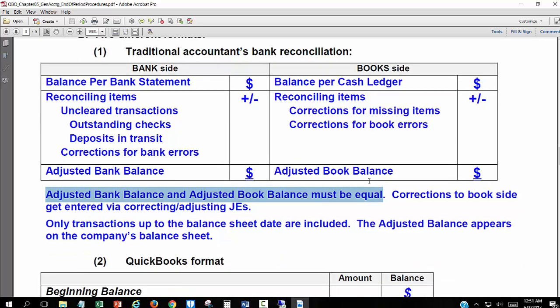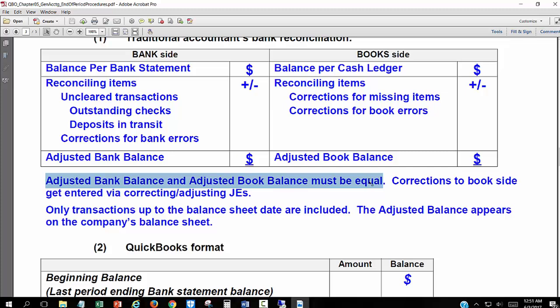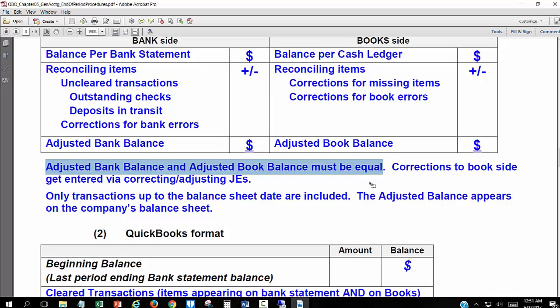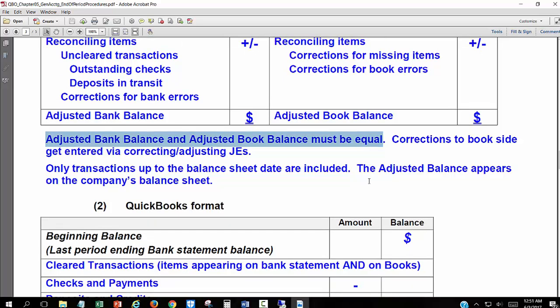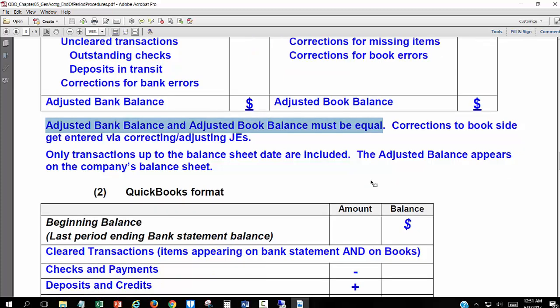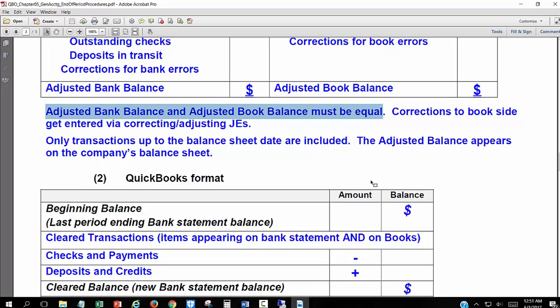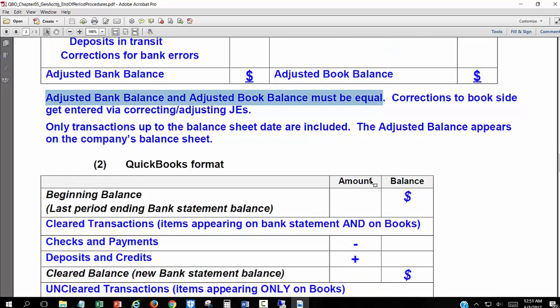Now, the QuickBooks format is quite different. You have the beginning balance, which was your last period's ending bank statement balance, and then they'll recap all of the transactions that happened during this month. Cleared transactions are those things that appeared on the bank statement and on the books. So you'll see checks and payments subtracted, deposits and credits added, and the new cleared balance, which is the same as the bank statement balance.